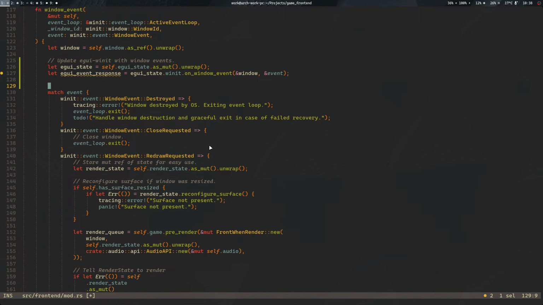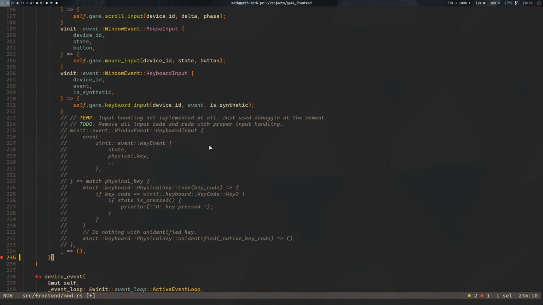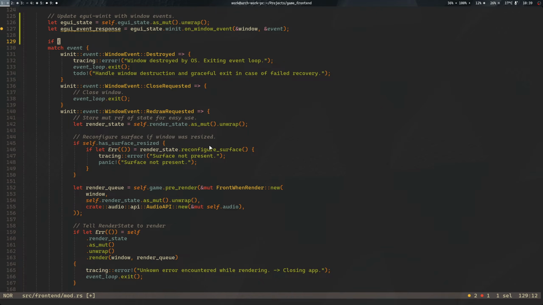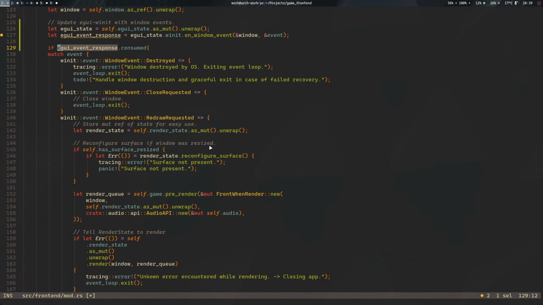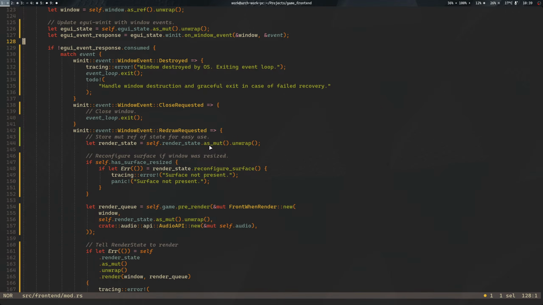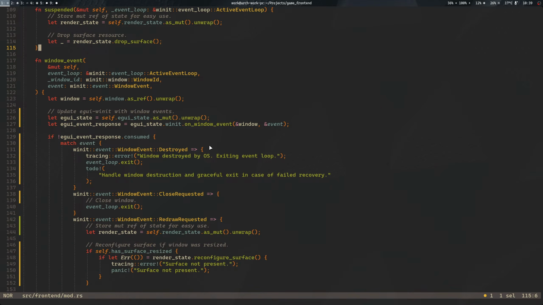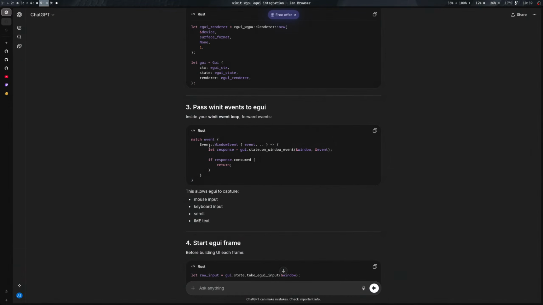Oh, and then yeah, let's only handle events if egui doesn't actually consume them. Cool, so that should update egui based on the user input. Now we actually want to render.